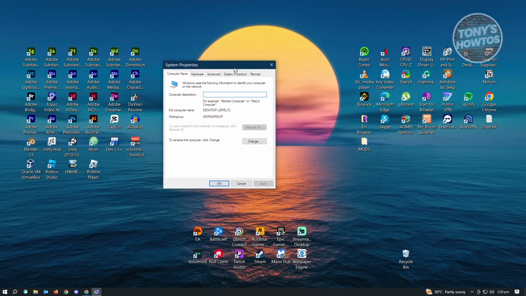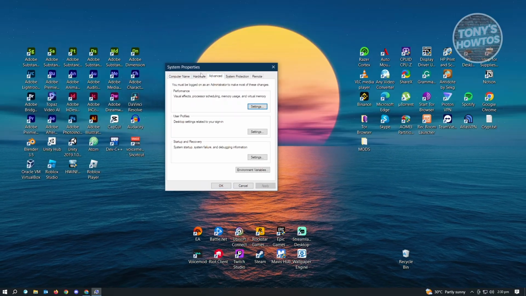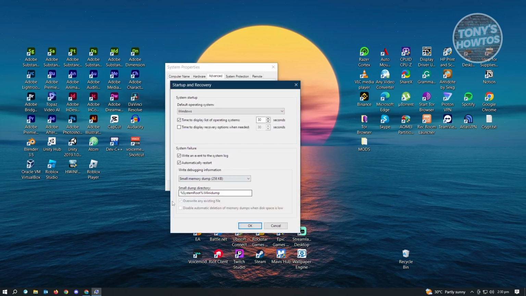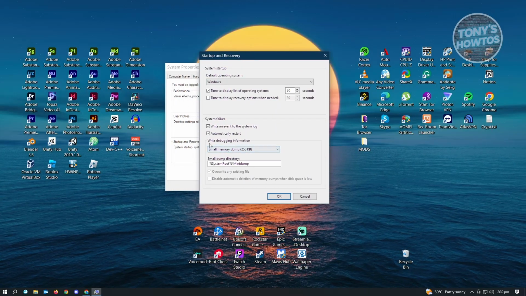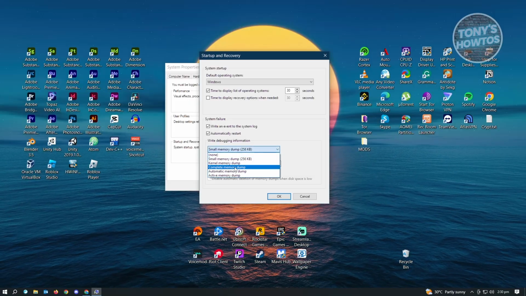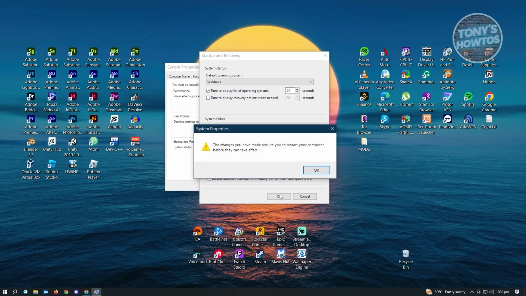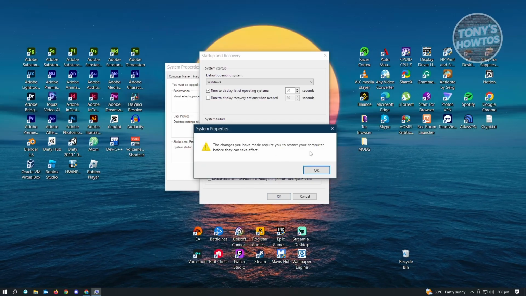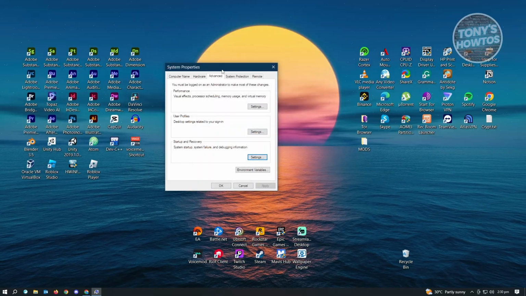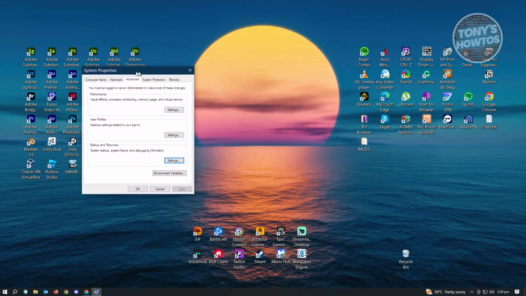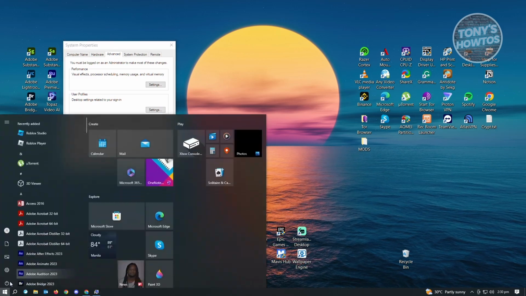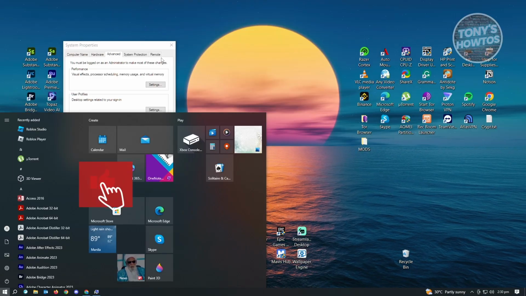Now once it pops up, the next thing you want to do is go to Advanced, and go to the Startup and Recovery section and just click on Settings. Now in here, you'll see the section for Write debugging information. So instead of small memory dump, we want to set this to complete memory dump and just click on OK. Now here it's going to say the changes you have made require you to restart your computer before they can take effect. So just click on OK, and from here on it's going to ask you to restart your PC. But if it doesn't request you to restart your PC, then I would suggest you restart your PC first in here and we'll see our next steps.